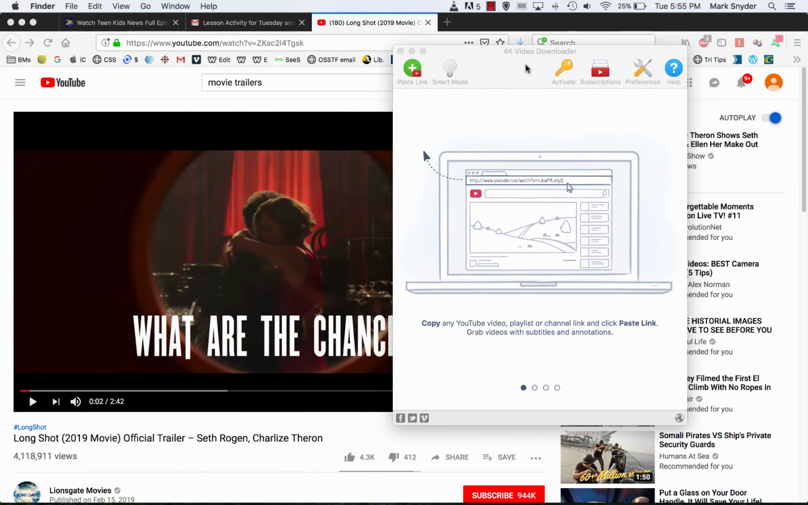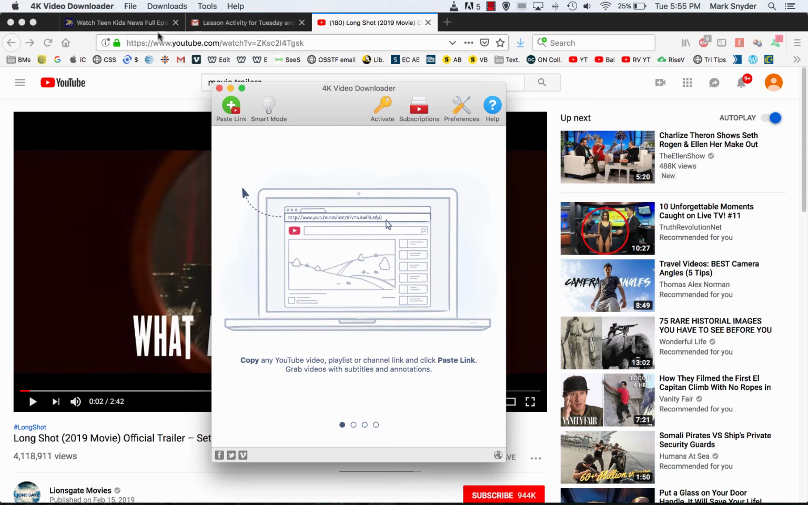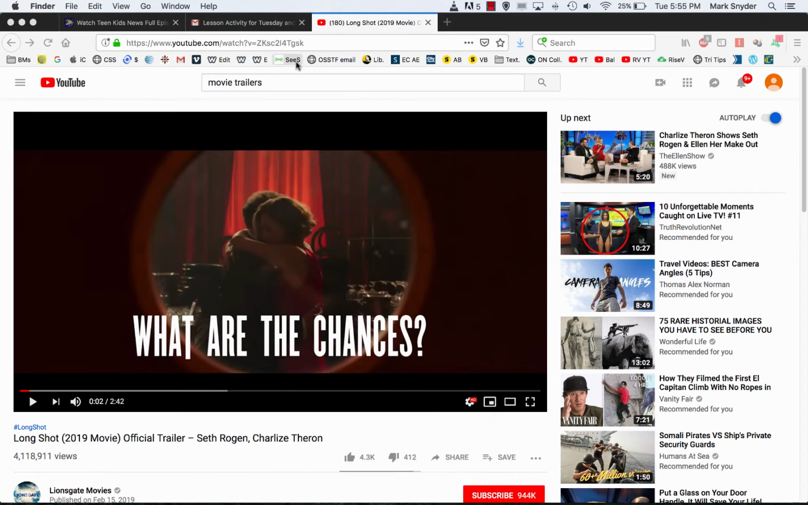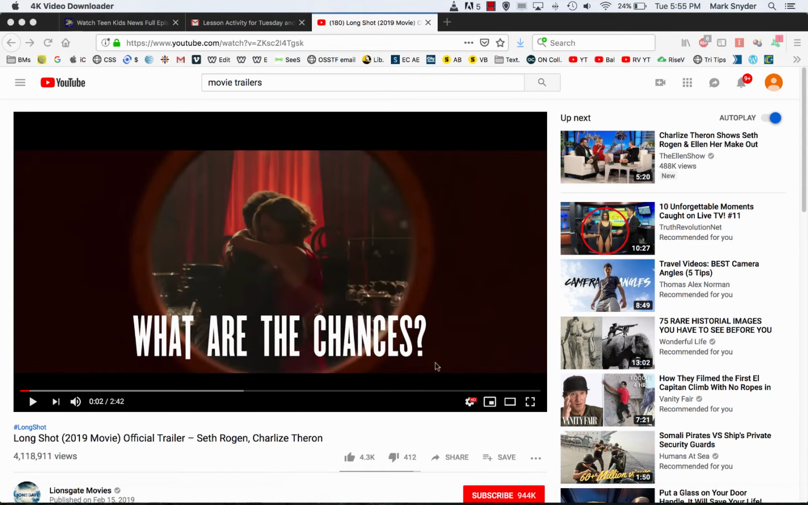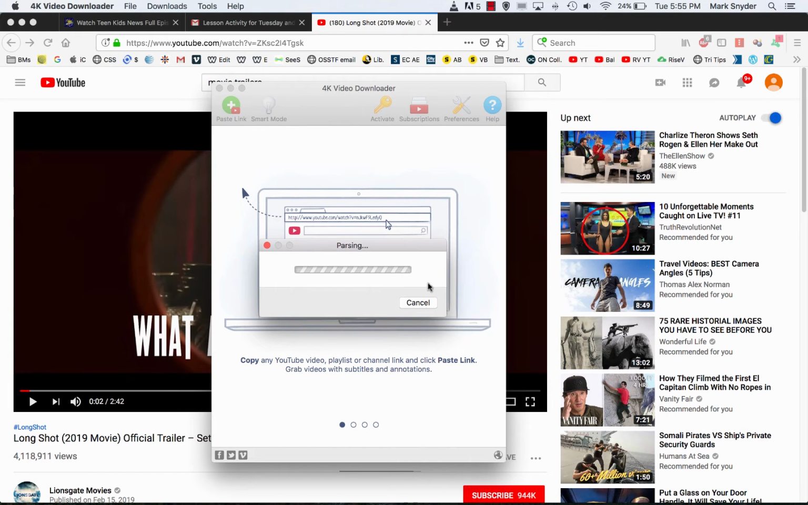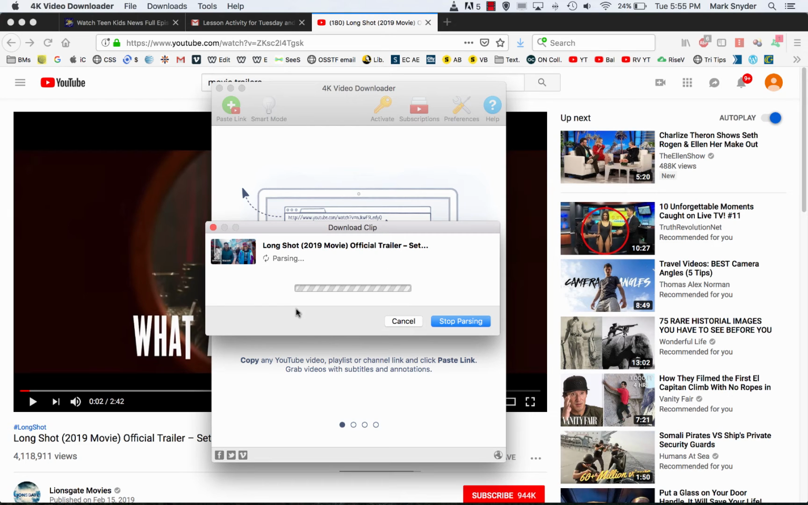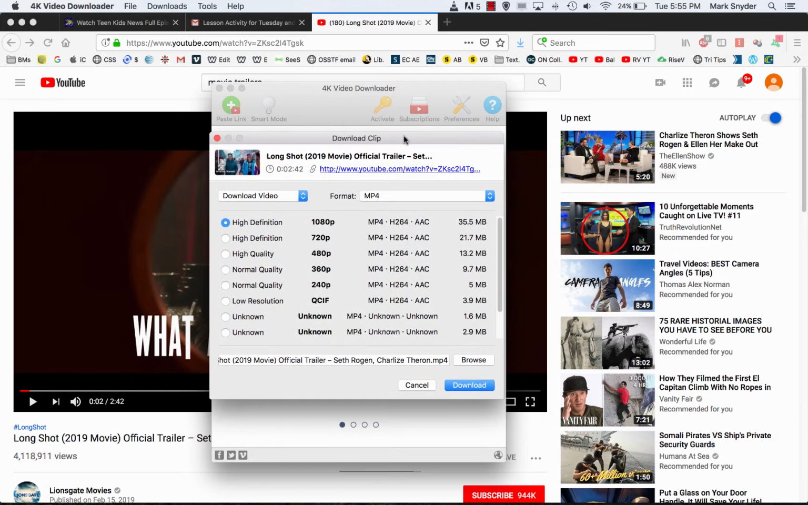There's my 4K Video Downloader. What do I do? I take that link that I've copied. Again, let me just quickly do it. So highlight it, Command C to copy, go to my 4K Video Downloader, click now on paste link. That's all you've got to do. It says parsing, which is basically sorting out all the bits and bytes of this download. And then it brings you to this download clips dialog box.